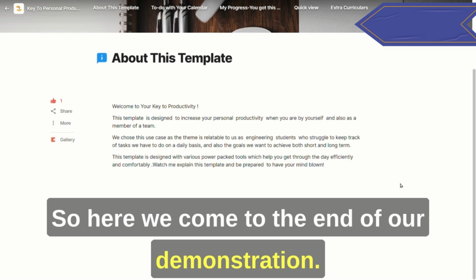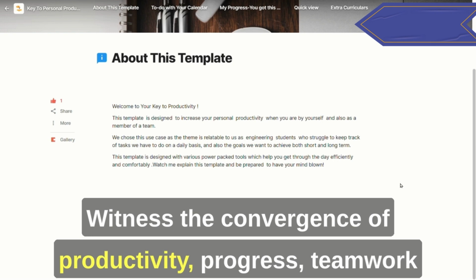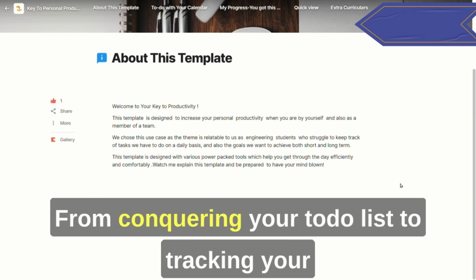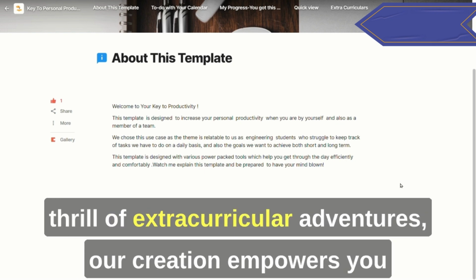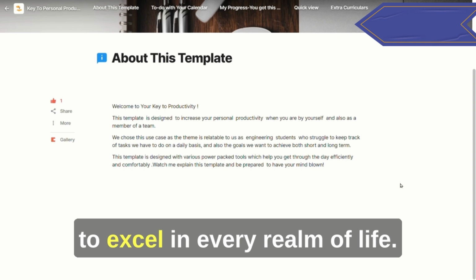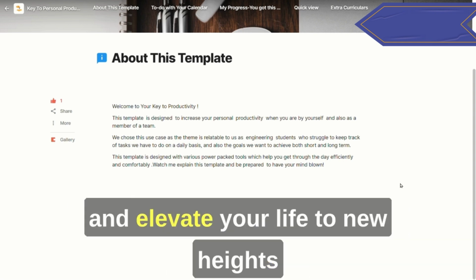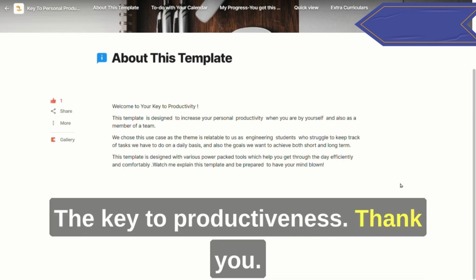So here we come to the end of our demonstration. I would like to just add one thing. Witness the convergence of productivity, progress, teamwork and wellness in one extraordinary template. From conquering your to-do list to tracking your fitness journey, managing team meetings and embracing the thrill of extracurricular adventures, our creation empowers you to excel in every realm of life. Step into the realm of limitless possibilities and elevate your life to new heights with our all-in-one template, the key to productiveness. Thank you.